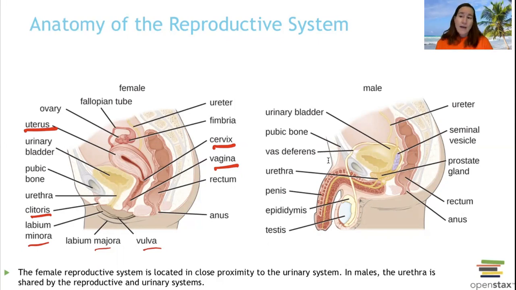If she's not, every month we have your menstrual cycle and you get rid of that inside lining on the uterus. Branching off of the uterus are going to be fallopian tubes, one on each side, and an ovary, one on each side. So you've got two fallopian tubes and two ovaries. The ovaries are where the eggs are made.